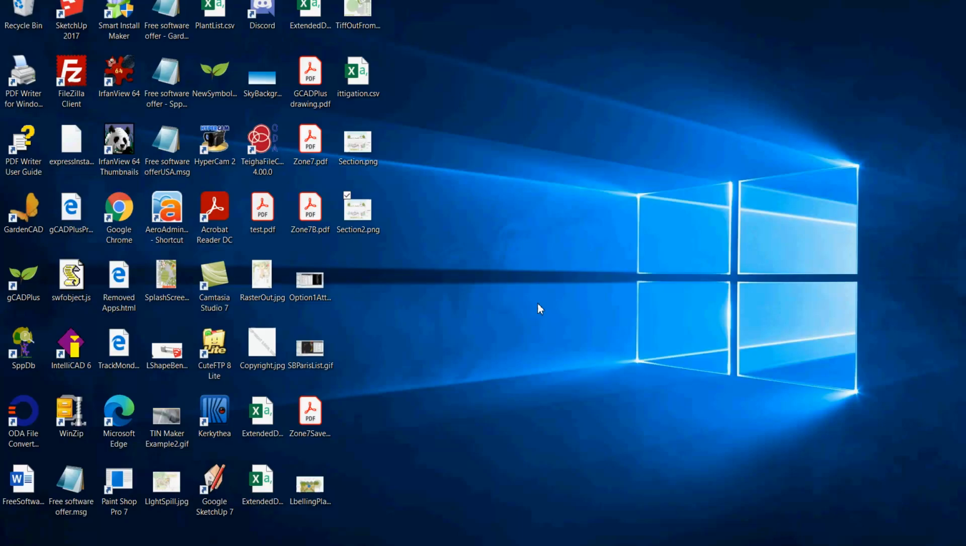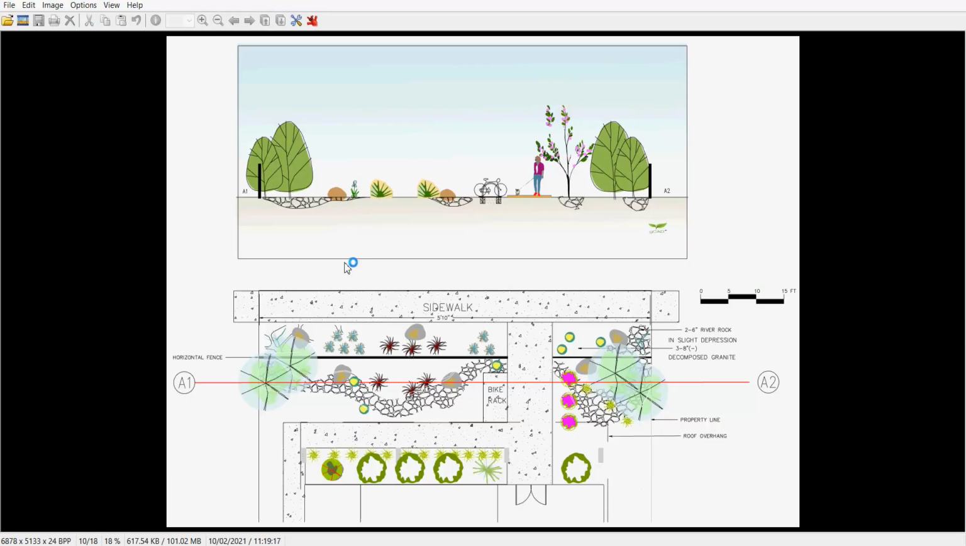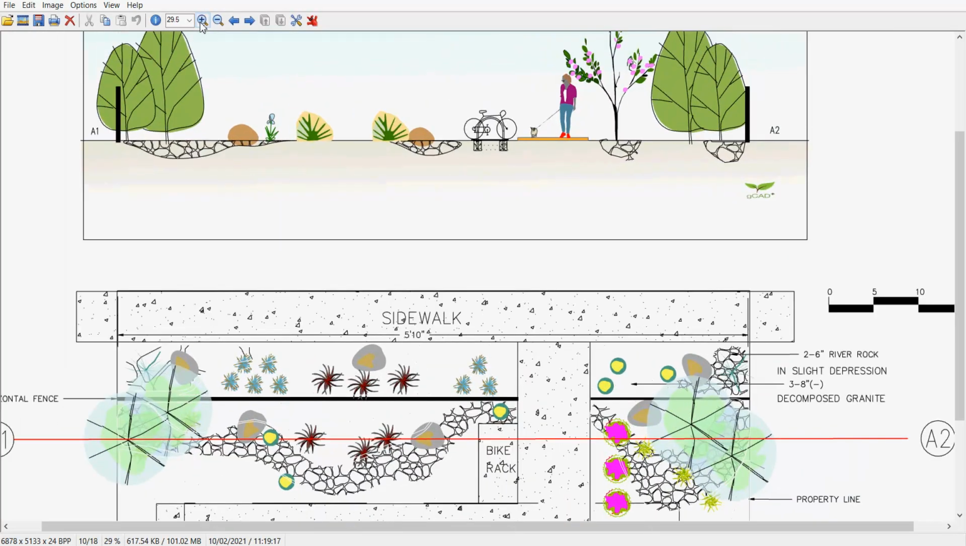So let's go to the desktop and we'll open it again with gFanView, and we'll use the plus sign here and just zoom in, and I think you would agree that that is a very high resolution image and should solve our user's problems.